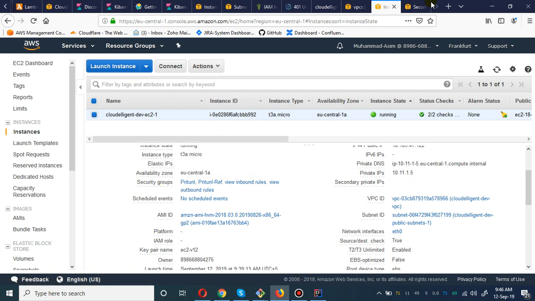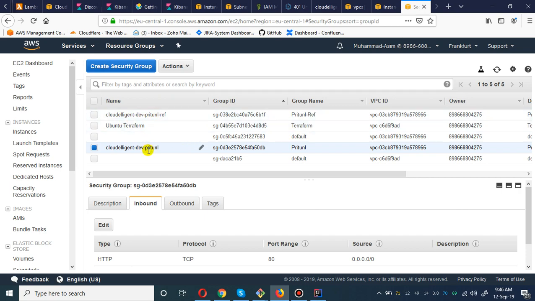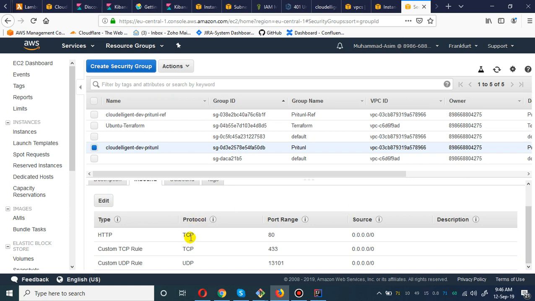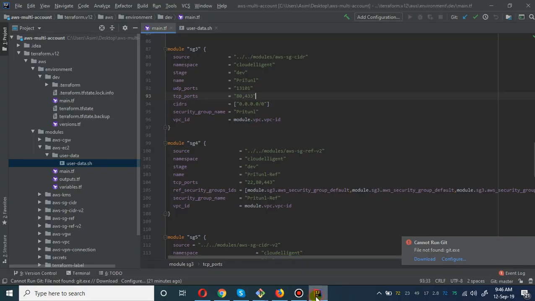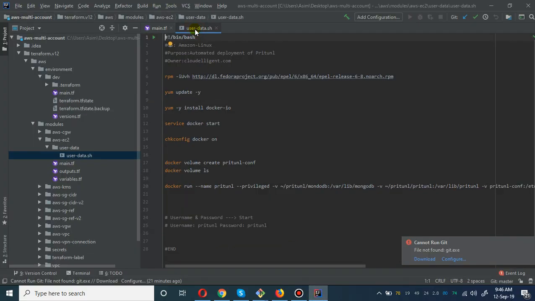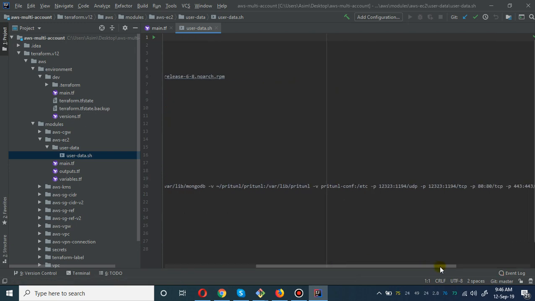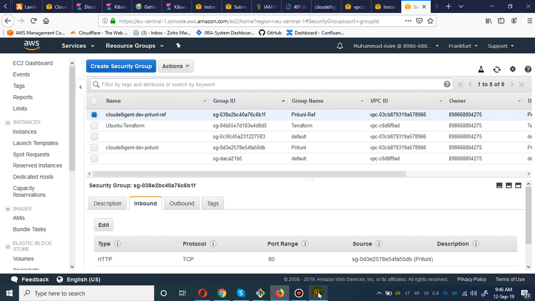In the Pritunl main group, I've allowed this 1 TCP and the second TCP and 1 UDP rule. And the other is this one. I also have to check the user data. I've put it here. Because for UDP I have to allow this port. Okay, the persistent port for UDP is 12323. So let me update that as well.